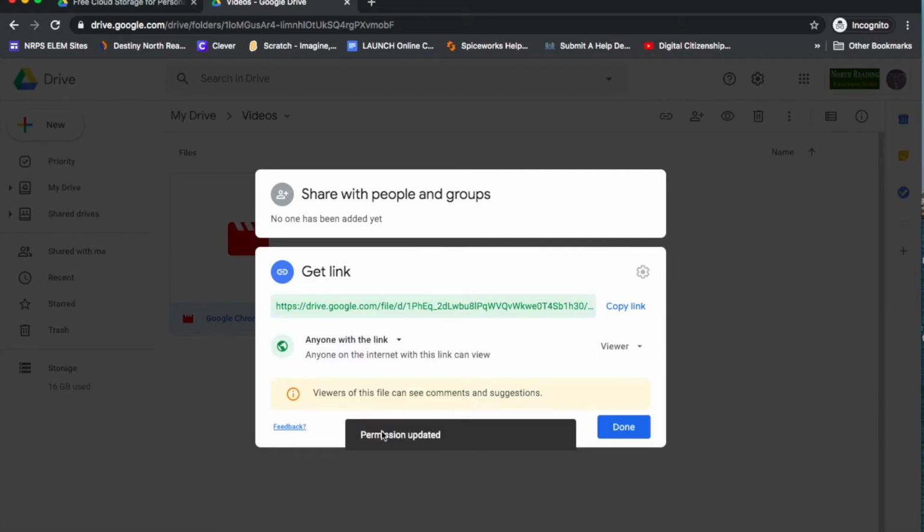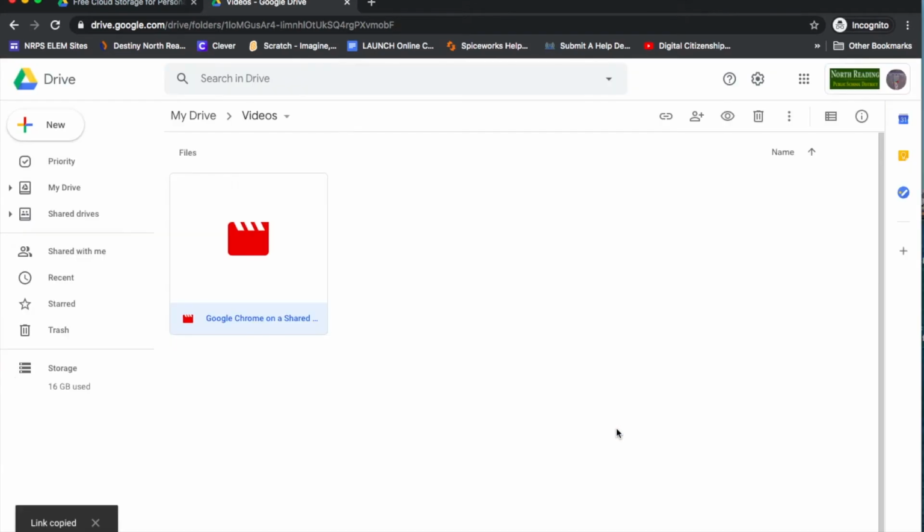It will update, and remember, you only want them to be able to view. You don't want them to be able to do anything else. Now you're all set, and you're going to be able to copy this link. So I'm going to click here and copy. Okay, hit done. Now you'll be able to put that into an email to families or wherever you want to share it, and they'll be able to access this video.